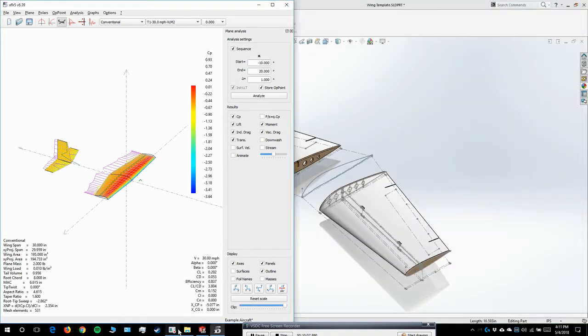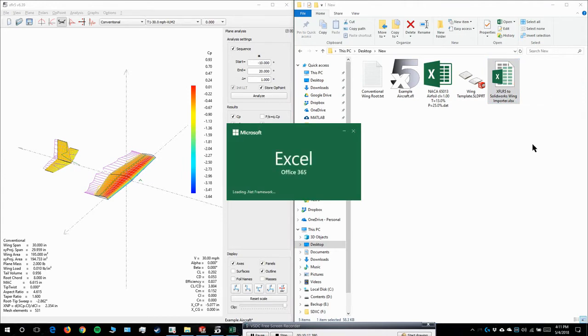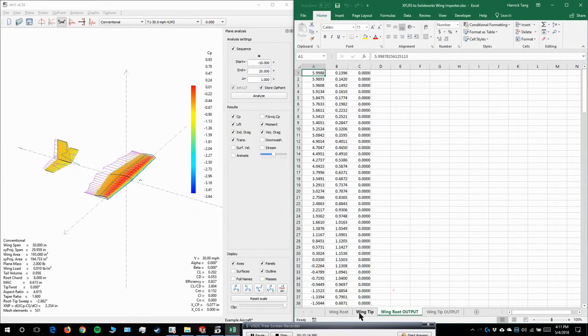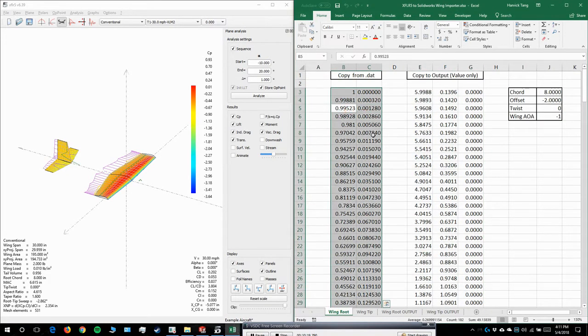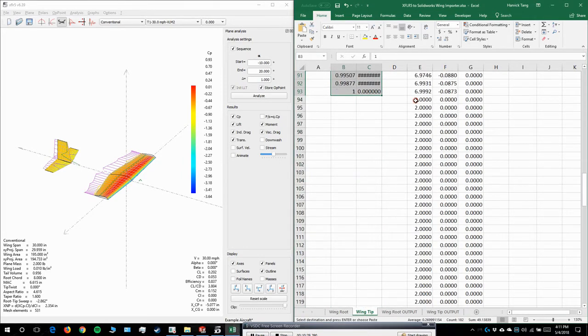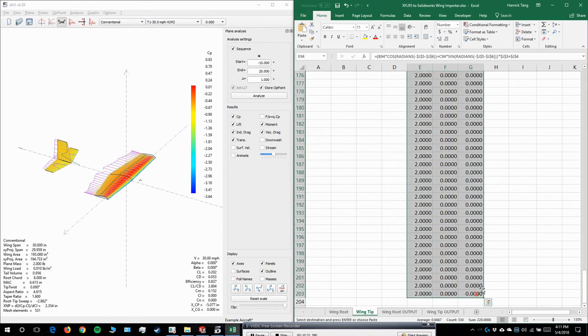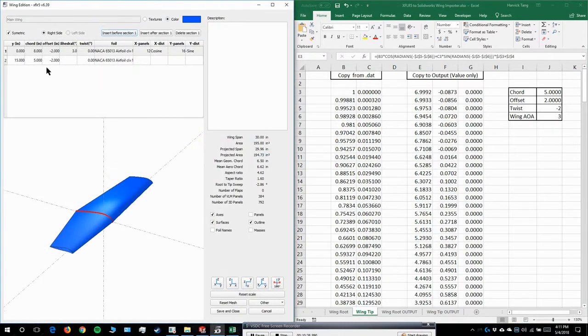We no longer need the airfoil, so you can close that one. Open up the Excel file again for the importer. Go to wingtip. Copy all of these airfoil inputs. First delete all of this and paste it again. Delete anything else that you don't need. And then modify the data according to Solidworks.